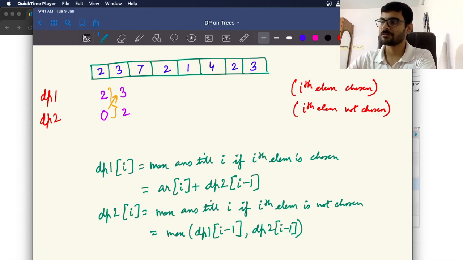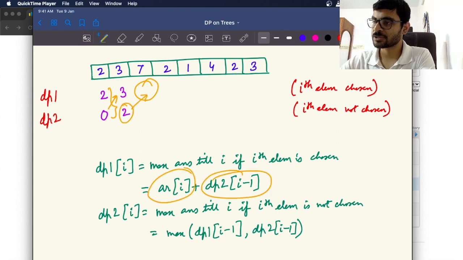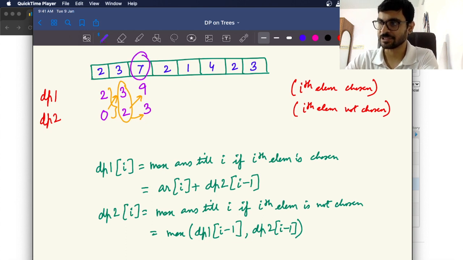If I apply it above, you can see, this answer will come from this dp2 I minus 1 plus ARI. So dp2 I minus 1 plus ARI will give me dp1 of I. So 7 plus 2 gives me 9. I'll have 9 over here. And the maximum of these two gives me this answer, that is 3. If 7 is not chosen, then 3 is the best answer, which is correct.